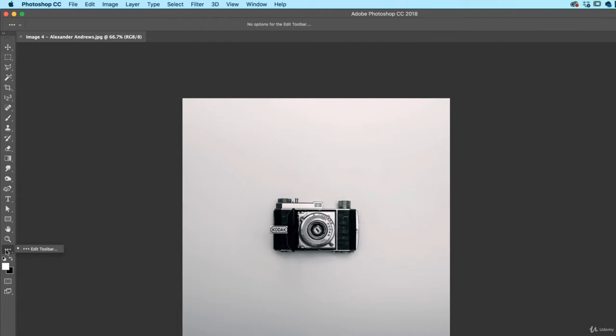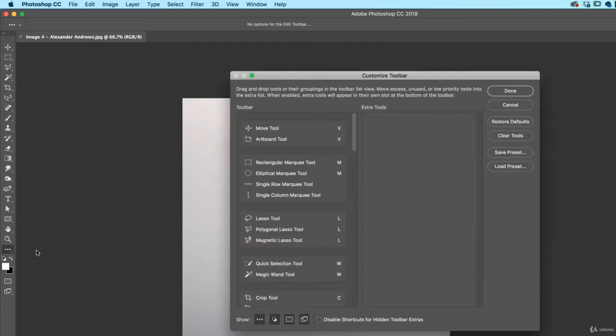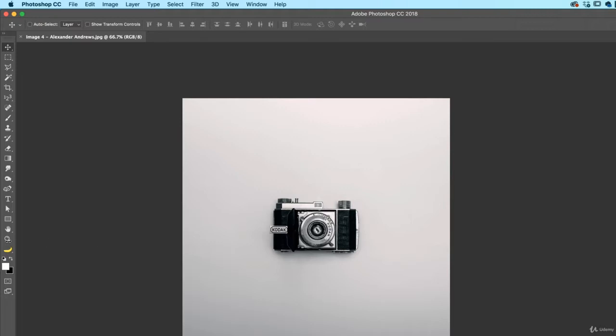Best one and most obvious one is, see this little three dot here, the edit toolbar? Hold it down, click on edit toolbar. And if you just hold down the Shift key, either Mac or PC, and click done, you can see what changed over here. There's a banana. Does nothing except it's kind of funny. And it never turns off either. Well, you can turn it off.